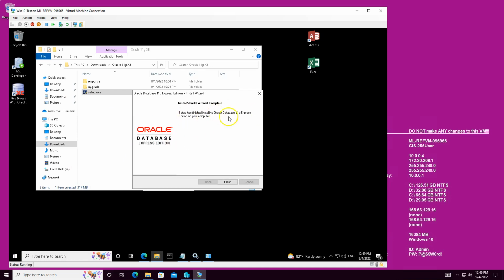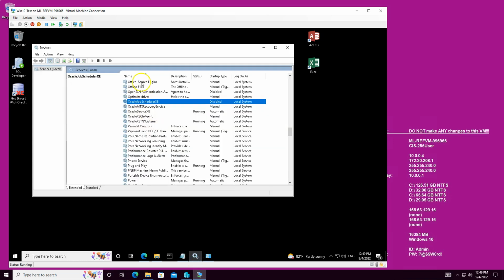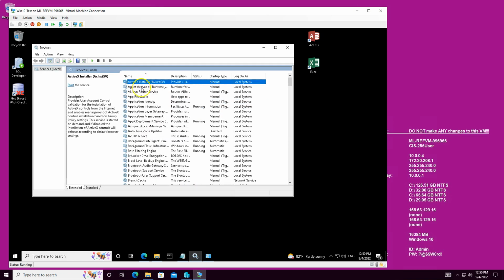And here we are. Once the database server is installed, we'll finish to much fanfare and applause. Okay, now let's go to the services applet, which I conveniently have open. And I'm going to go back to the top of the services.